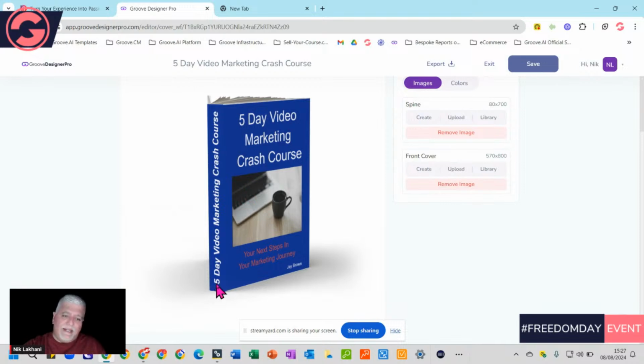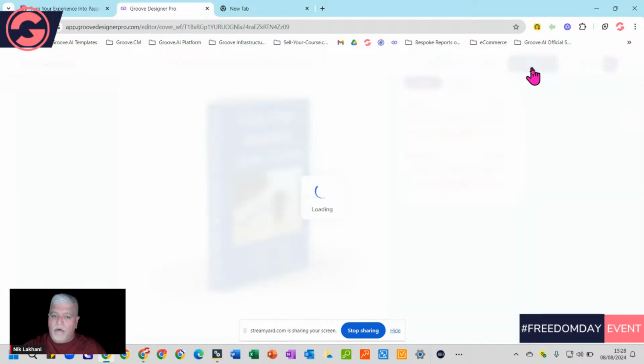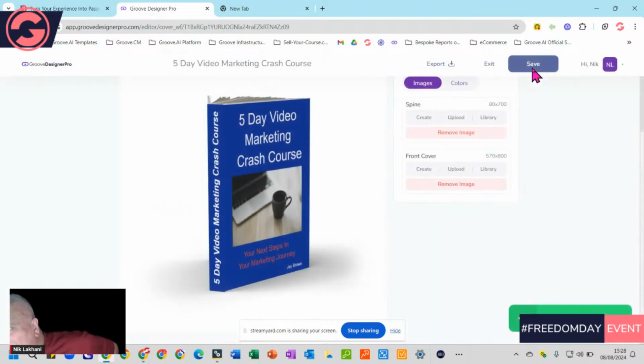You've got a nice, clean, clear title on the spine. Imagine that you actually physically published this book and it's on a shelf somewhere. Nobody's going to miss that, right? Also, on the front, you've got a nice title, you've got a nice picture, you've got a tagline, and you've also got the author's name on there as well. Make sure you save your work. Sometimes, if you don't save it, there's a chance you may lose it.